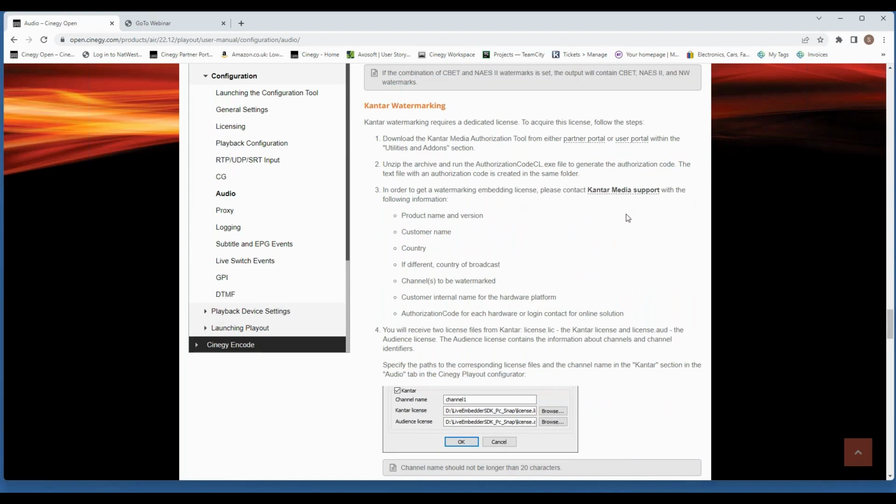And it tells you exactly what you need to do to get your license and where to put it. And if you need help still, then by all means come back and ask us. I'm now almost a Kantar expert. I've spent months getting this thing going, so I know a lot about it.